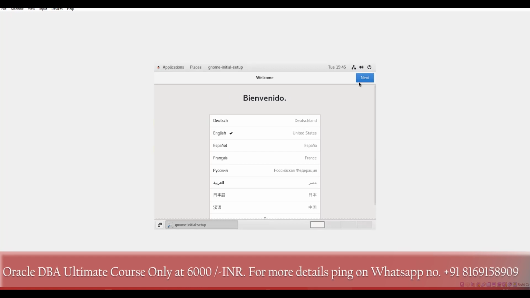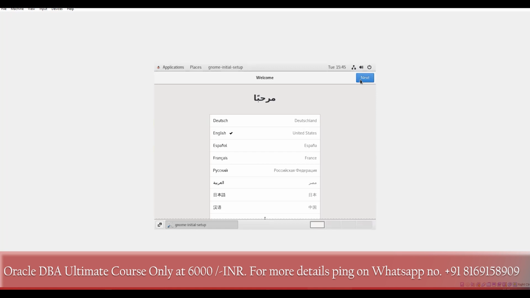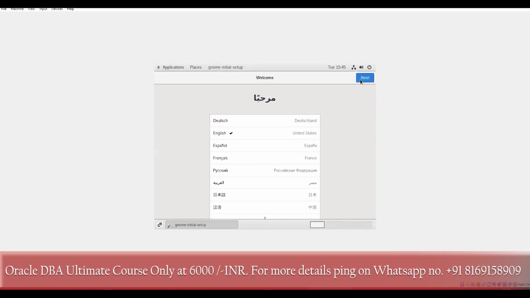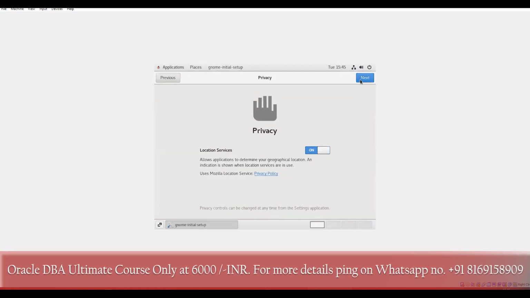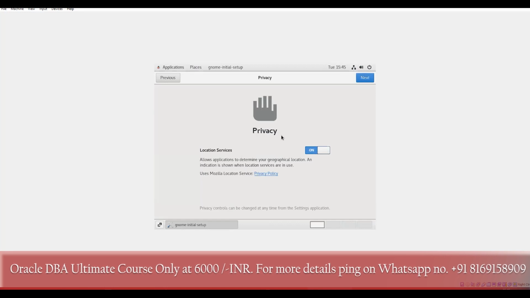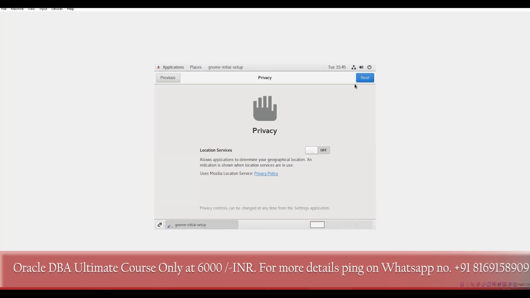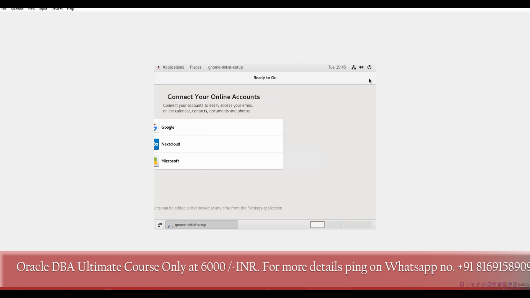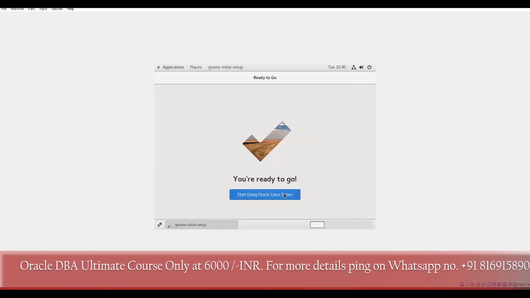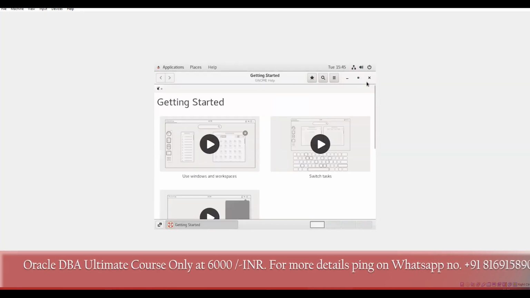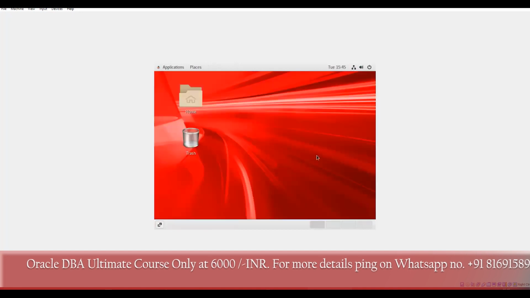So once the login is completed, after that you'll see this screen. Select the default language and all those options. If you don't want to enable the location service, just disable this from here. Click on next, skip this, and then start using the Oracle Linux. Lastly, you can close this window.